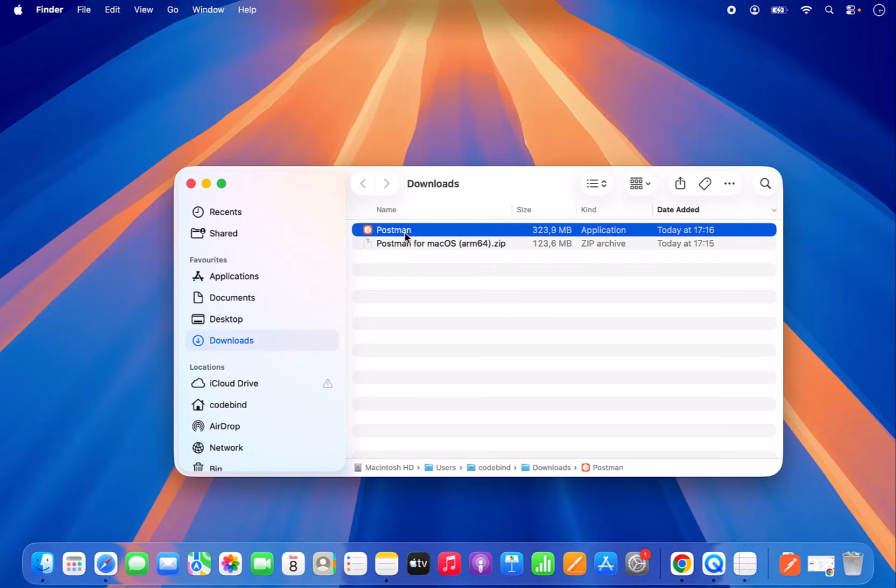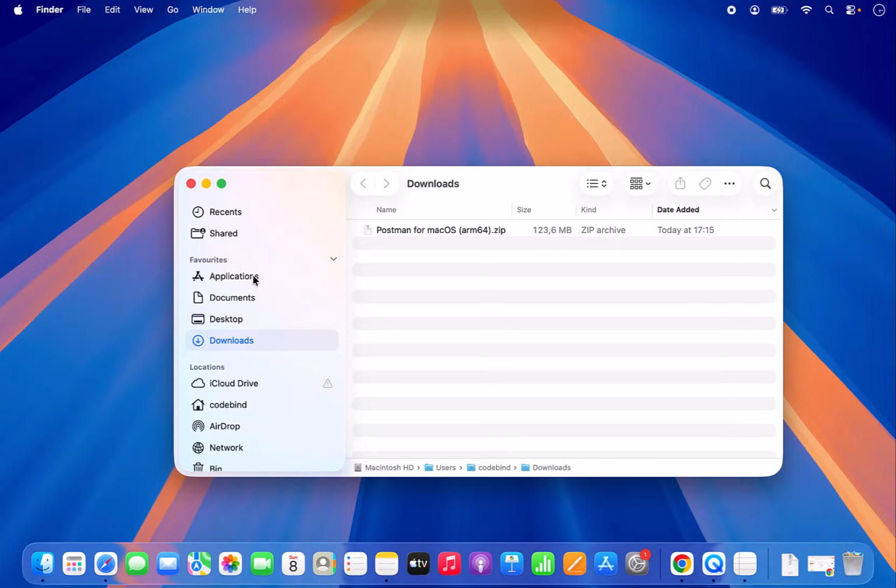And what we need to do, we just need to drag this Postman file into our applications folder. So just press the command key and then select this Postman application, and then just hover over applications and then drop it on the applications folder, which is going to move the Postman application in the applications folder.